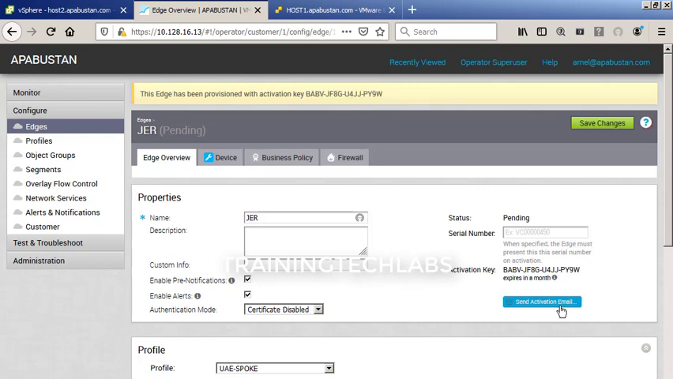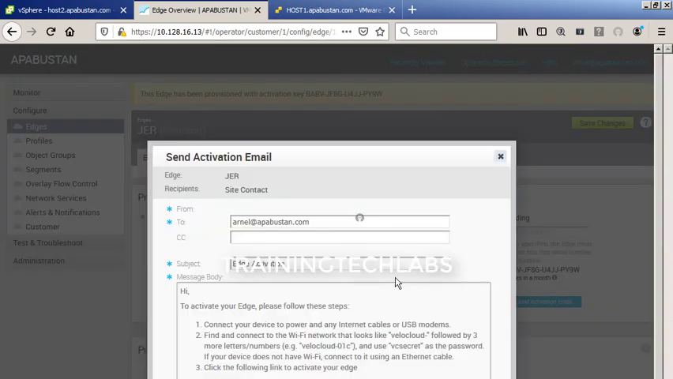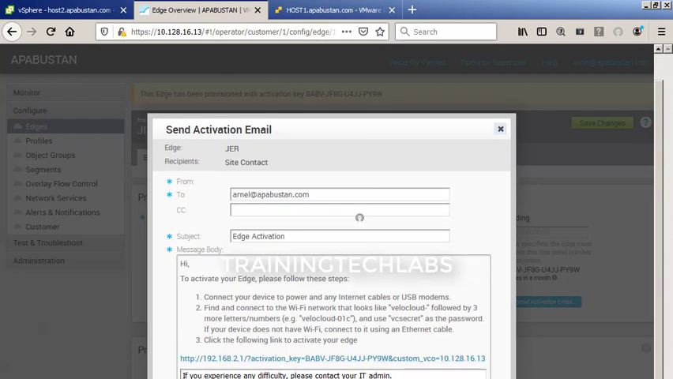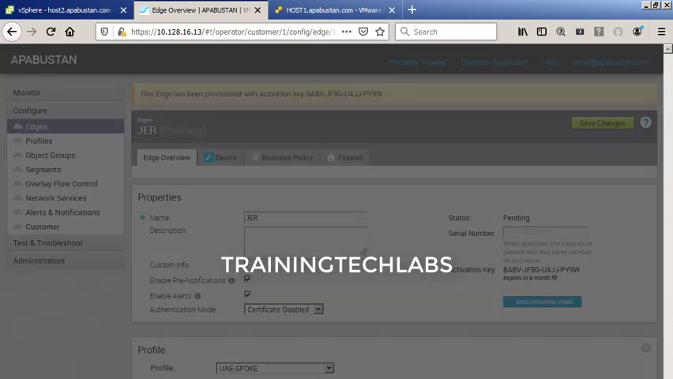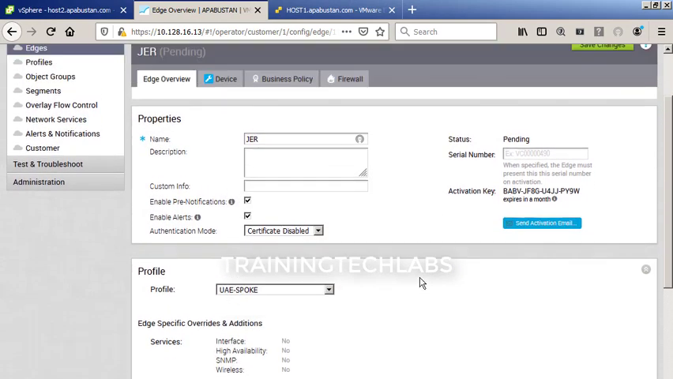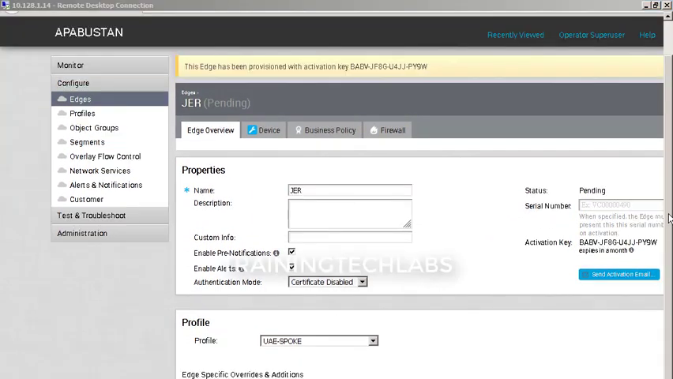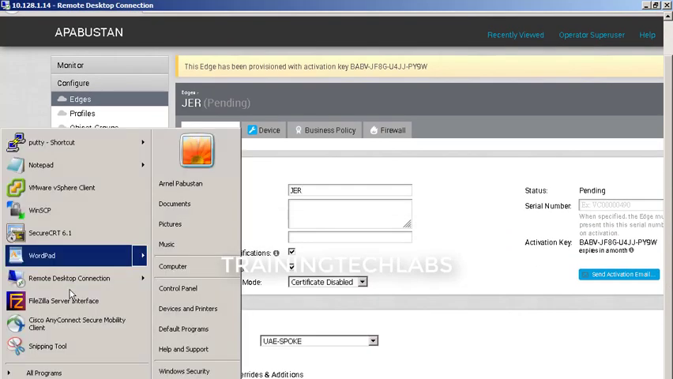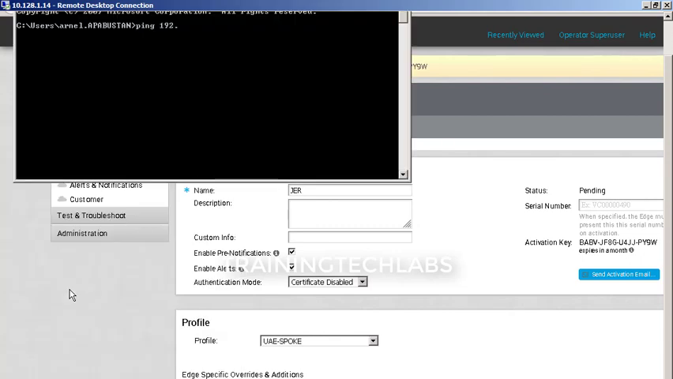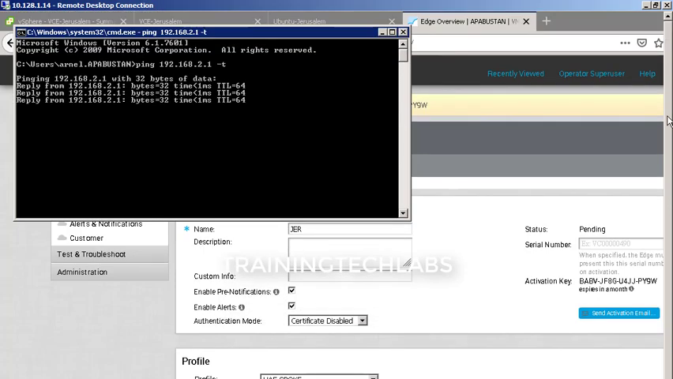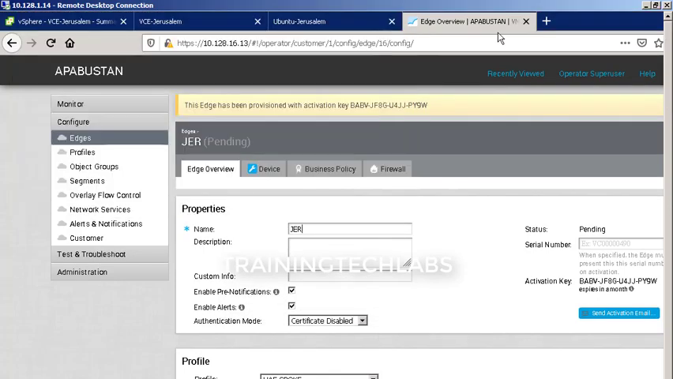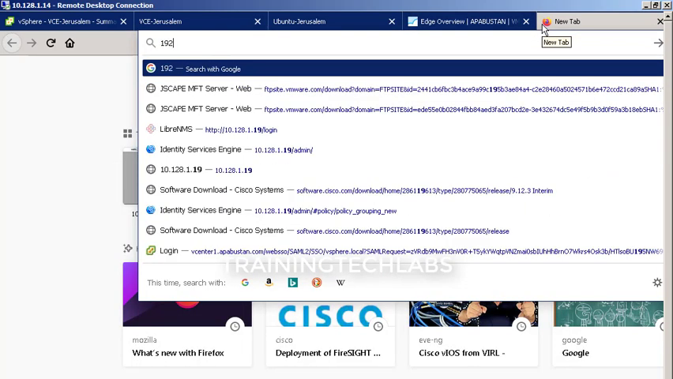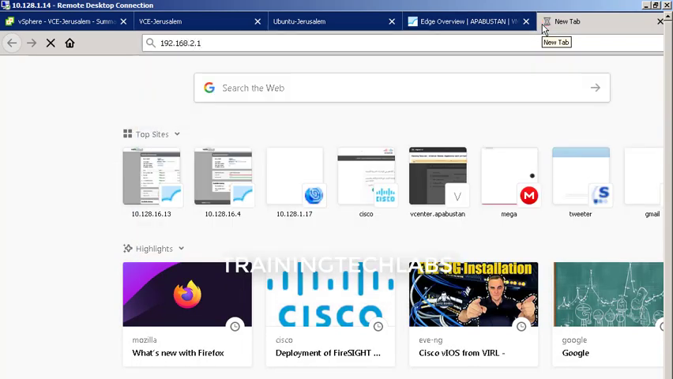There are two ways to activate the edge: either use the key, or you can send this link. You can open this link from your computer and activate your edge. So now the edge profile is ready. Let's try to ping the edge that we're going to configure. By default, the IP address is 192.168.2.1 when it is factory default. Okay, let's try to access it from our management access PC.